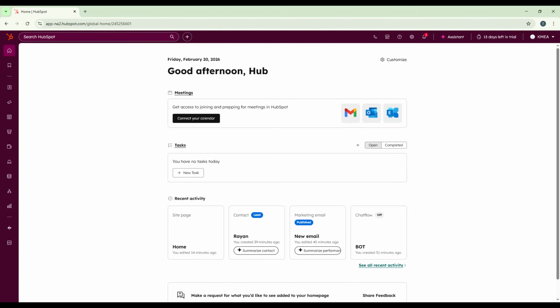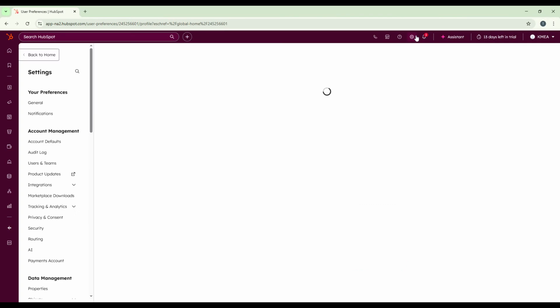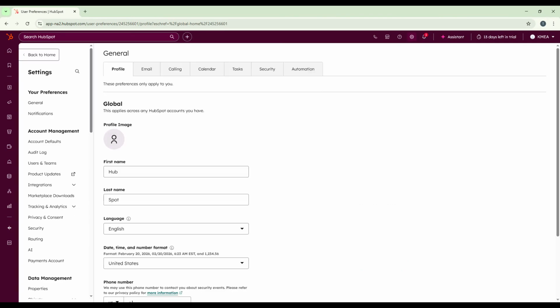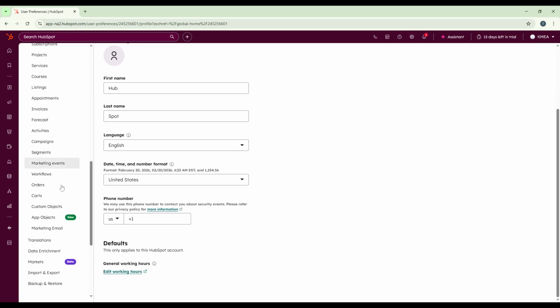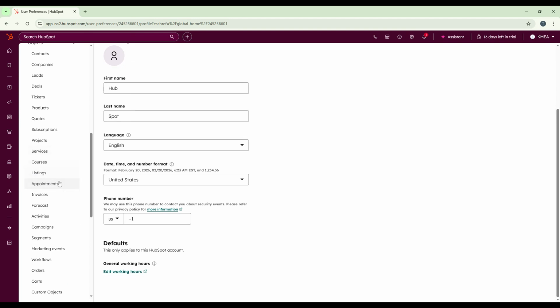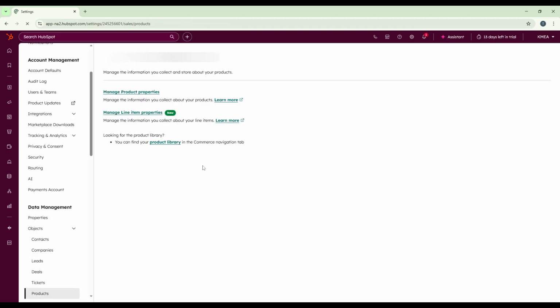The first thing you need to do is go to your custom object settings. Log into HubSpot and click on the settings icon in the top navigation bar. That's the gear icon in the upper right corner. Once you're inside settings, look at the left-hand sidebar and click on Objects. Under Objects, you'll see a list of standard objects like contacts and companies, along with any custom objects your account has created. Select the custom object you want to configure.